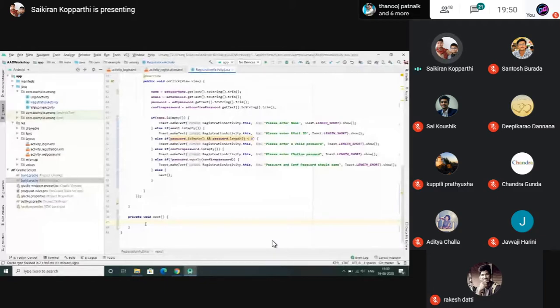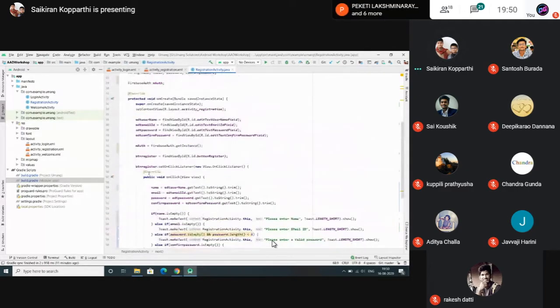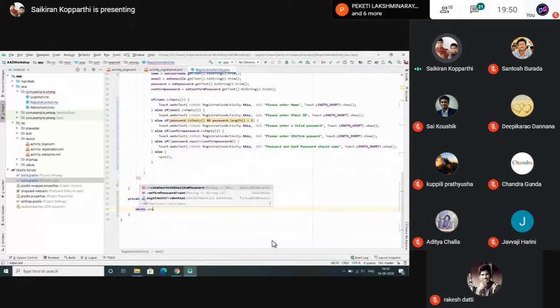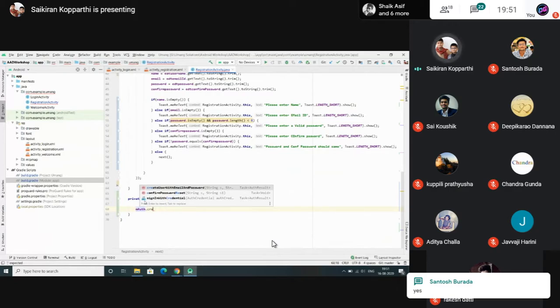Now, using the Firebase Auth service, we need to create an account with the user-entered email and password. We have initiated mAuth with FirebaseAuth getInstance. So click on mAuth dot createUserWithEmailAndPassword. Android Studio will show the method directly. Select createUserWithEmailAndPassword.